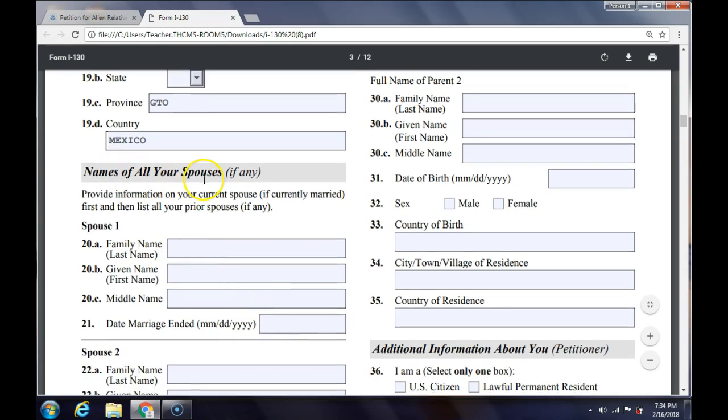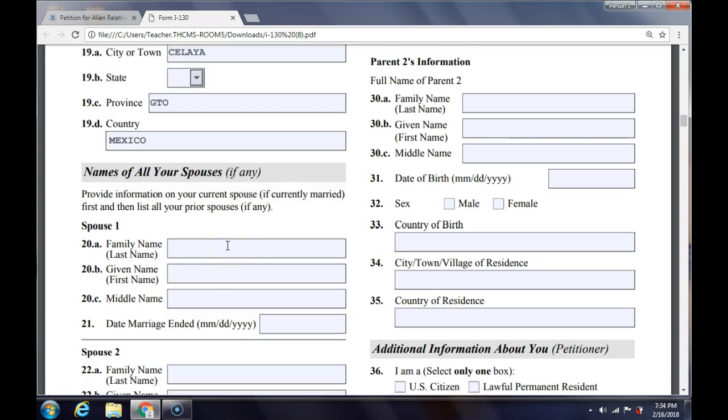Names of all my spouses, if any. Only if any, okay? If you don't have previous ones, don't put anything, only the first one. Provide information on your current spouse if currently married first, and then list all your prior spouses, if any.